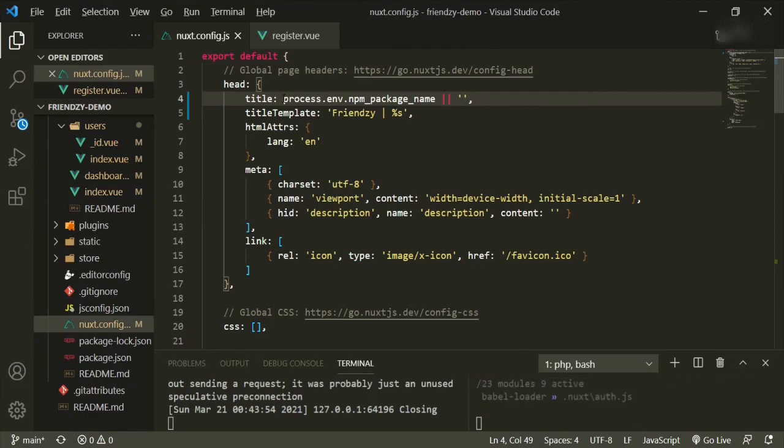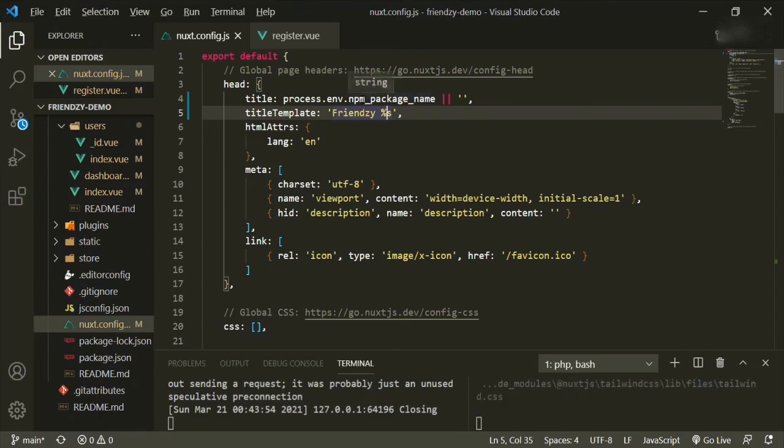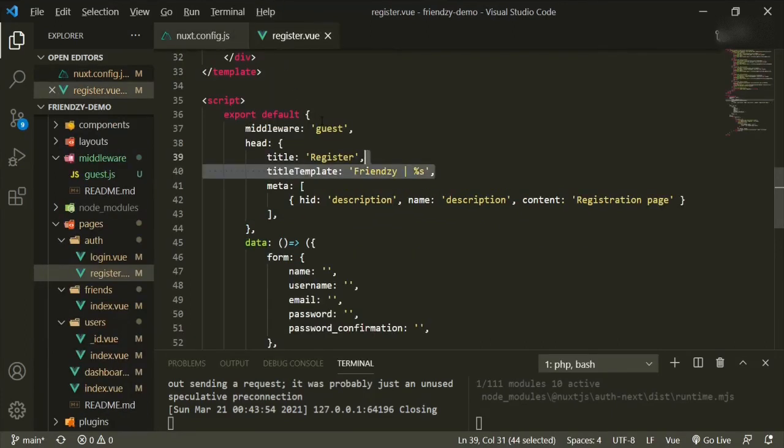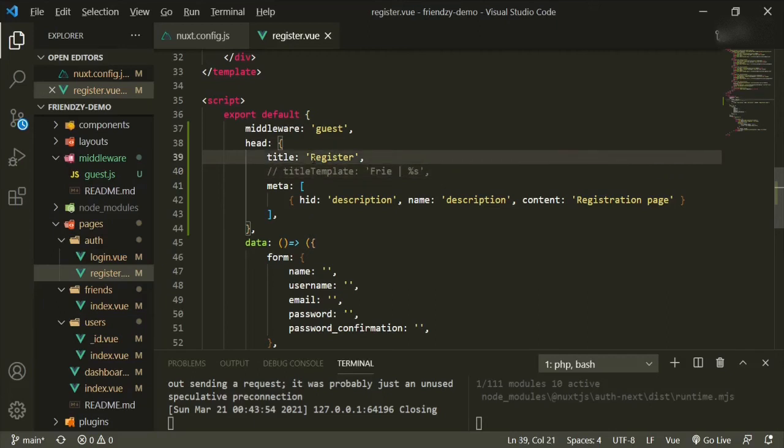Okay, so what this is going to do is inject whatever our pages are. We can actually take this out. It's going to inject the title of our pages right in here. So title is either going to be our package name or empty, and the template that it's going to use is going to be Friendzy and then whatever is in there. So if we come back to the register page now, actually we can just add it here. We can put the pipe in here and a space, and then get rid of this altogether.